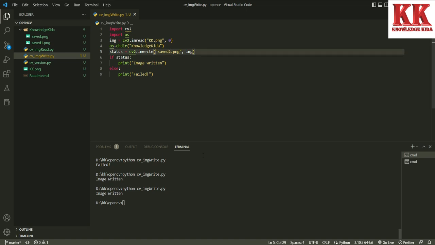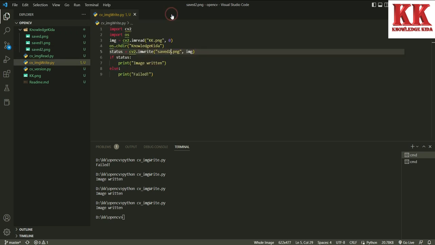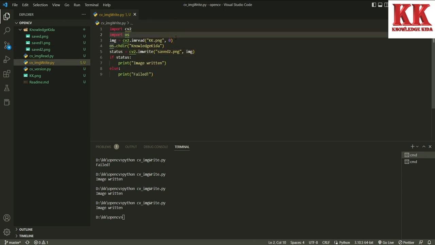Okay, now see, that is also the same, image written again here. These are two ways you can write images. So in this way we are done with the imwrite function.